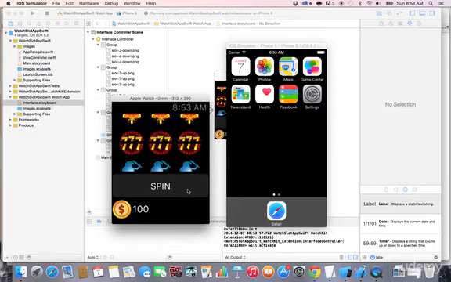Okay, so as you can see, I can click on the spin button and it's dimming out, but nothing happens because we need to create the logic to have this spin, and whenever we click that button we want to trigger the action of spinning.